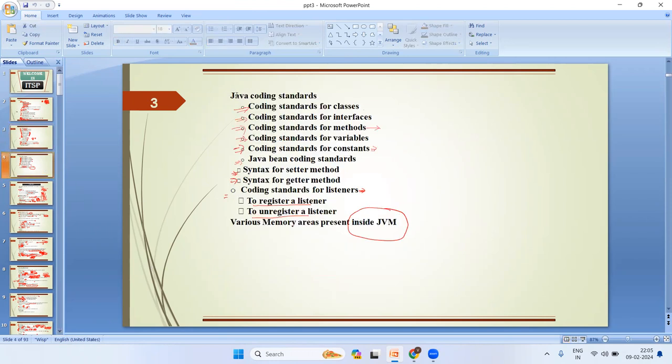So next, after that, is Java coding standards. Which type of standards should you follow while developing Java code? We have coding standards for classes, for interfaces, for methods, for variables, and for constants. JVM coding standards are also there. Syntax for the setter method and syntax for the getter method. Coding standards for listeners, like to register a listener and to unregister a listener. Various memory areas present inside the JVM. This is also an important part; maybe the interviewer will ask.